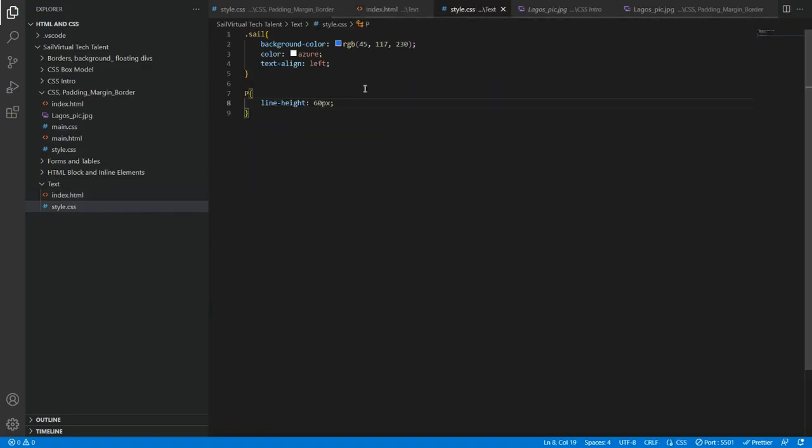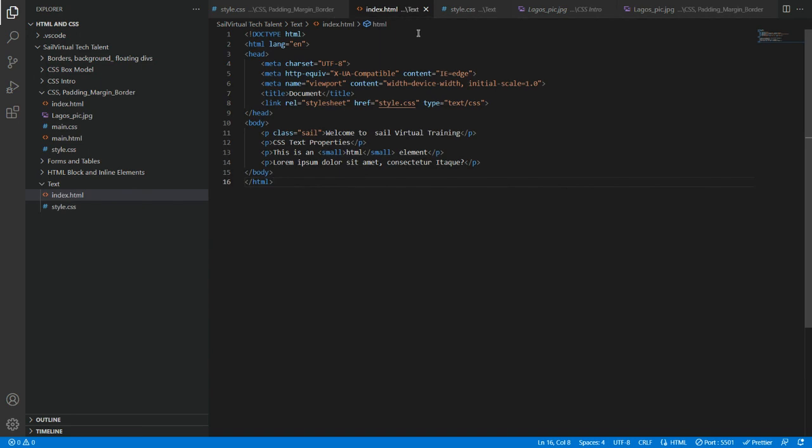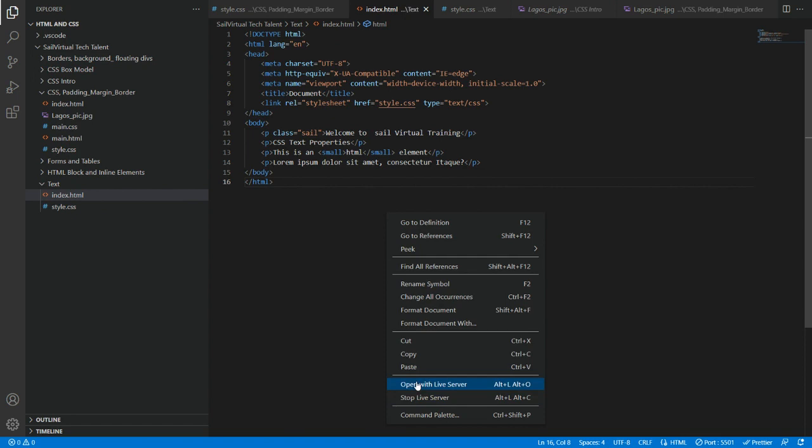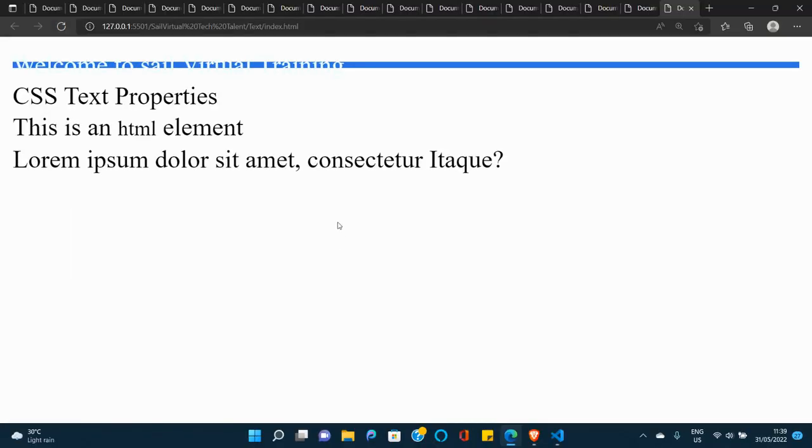So let's try to go somewhere lower than that. 4 pixels. Yeah. So you can see now that the text on each line is closer than ever before. So that's basically how the line height property actually works. You can either increase or reduce it depending on your own preference of how you want the spacing to be between each of these lines of text.